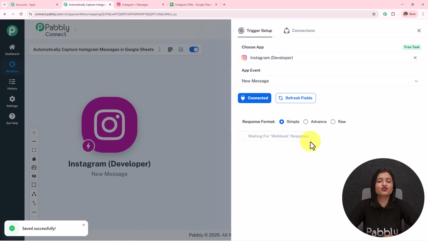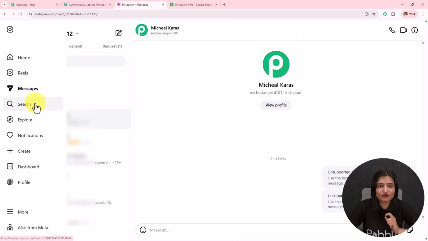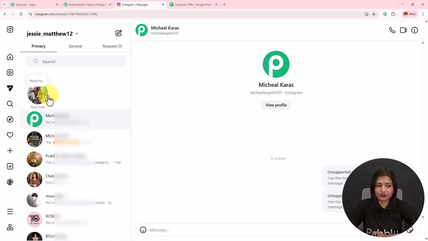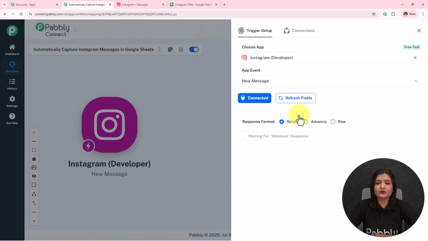You will see it will change to waiting for webhook response, and now I need to do a test submission, which means I'm going to send a message from my another account to this particular account, and if I receive the message in my workflow, then this is going to show us the connection setup is working fine. I'm going to open my another account in incognito mode.